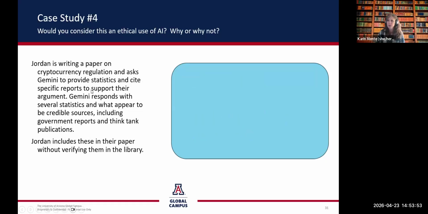Jordan's writing a paper on cryptocurrency and asks Gemini to provide statistics. And Gemini responds with several statistics and what appears to be credible sources. And Jordan includes these in their paper without verifying them. What do we think?